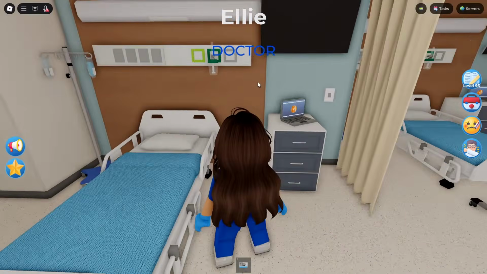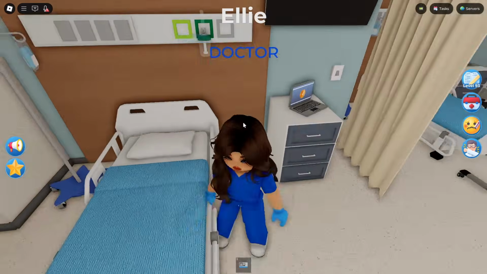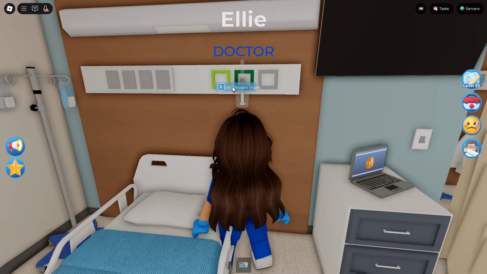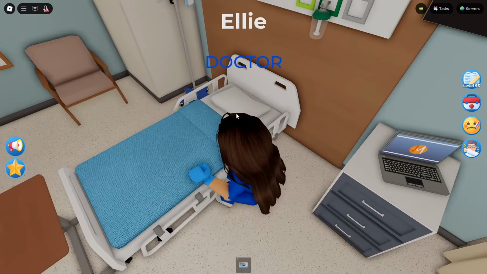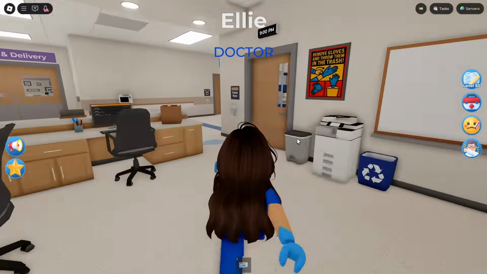Okay, so the oxygen mask, or this green thing right here, this is what it is. It's going to be behind every single bed. So the patient will be down here and you just press use and it will automatically go onto the patient for you. Okay, so next I'm going to talk about the supply room and where things are located.